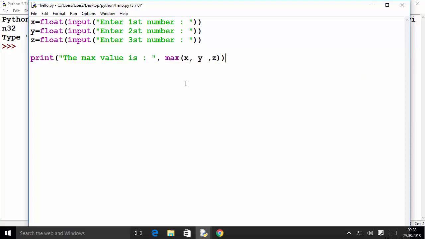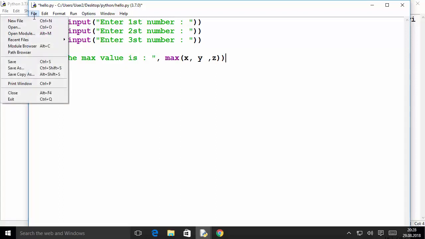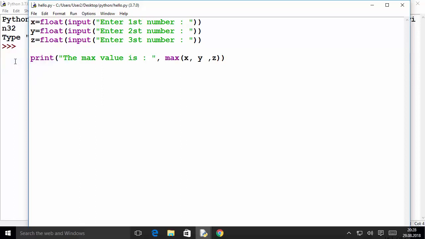So will this program work? Let's see. First of all, before doing anything, you need to once again save this file. Right now you can see there is a little asterisk symbol in front of my file, which means my file is not saved. So you need to first save your file, and then you will see this asterisk is gone. That means our file is saved.